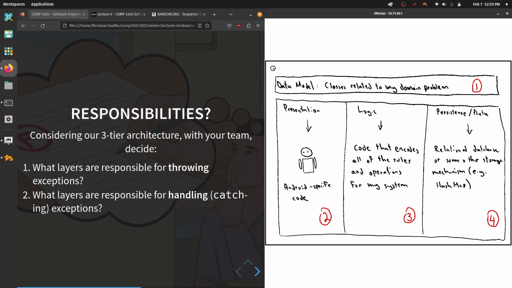Okay. The responsibility of throwing exceptions, it's probably not your data model. Probably not. It might be. You might have methods on your data model objects that do something interesting, and they may throw exceptions, but primarily it's not going to be that layer or that part of your hierarchy here. The logic layer and the persistence layer, both of those layers have the responsibility of throwing exceptions.